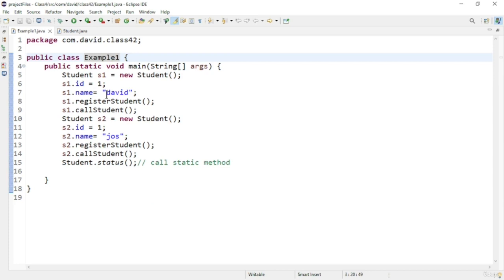In the main method of this program, I have created a student object and given its name and id. And I'm using the register method to register the student. Then I'm calling the student using call student. After that I did the same for two students, creating two student objects. And at the last I call the static method status by using the student class name.